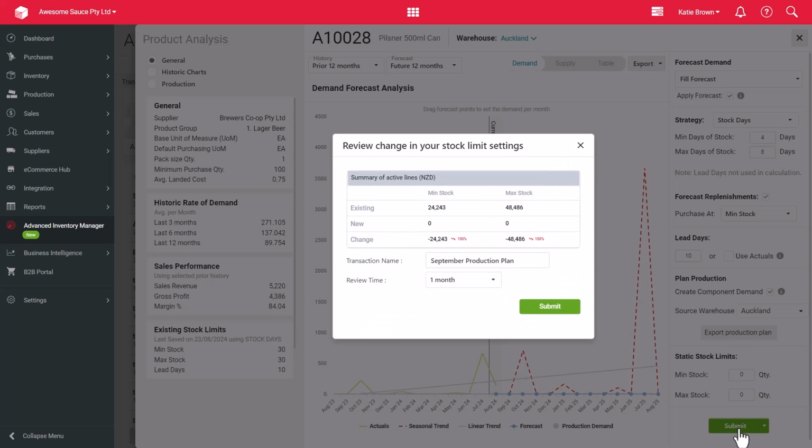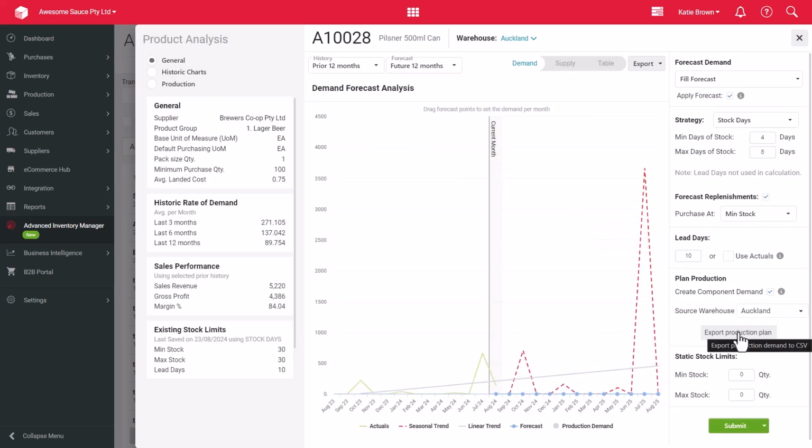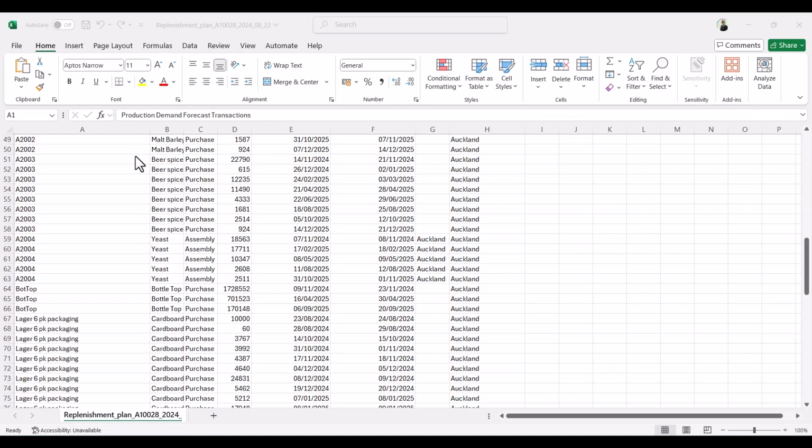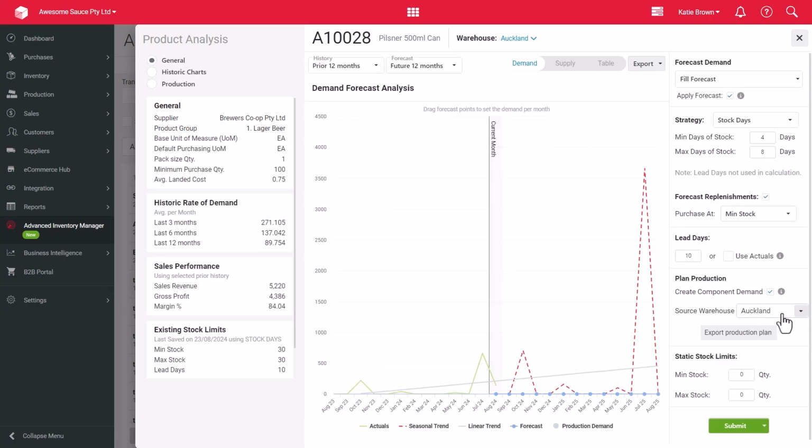When you're happy with your strategy, you can export your production plan and it will do all the replenishment calculations for you. There's also the option to choose the source warehouse. So in here, I could have a sales location, a distribution center, or a shop, and as an example, say I need to refill 6 packs in the factory.